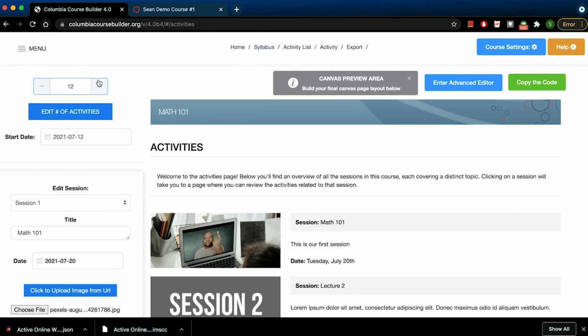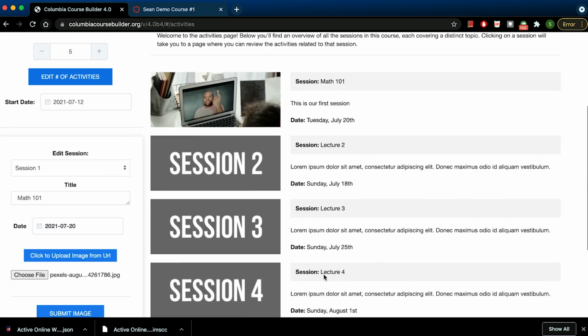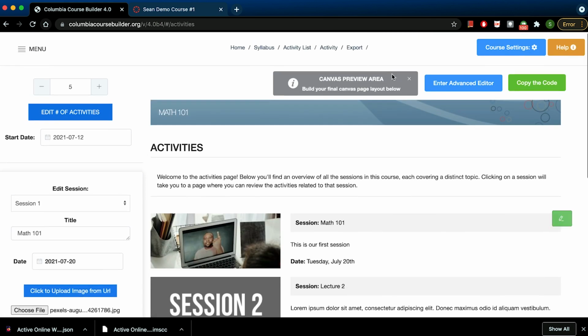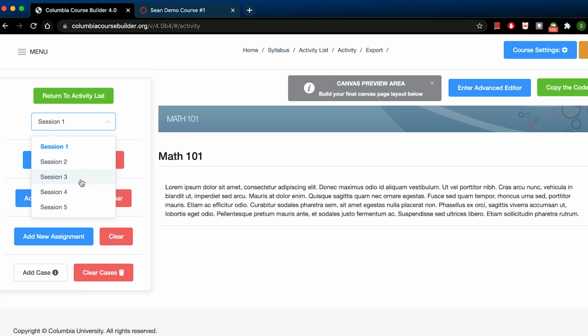If you want to reduce the amount or increase, you just choose the number of sessions, or whether that's live sessions or however you want to format it here. In this case, let's say we want to have 5 weeks of activities. Edit that, go down. We now only have 5 of those. And then we want to edit each individual session's individual activity page by either clicking here next to the corresponding activity or going to the activity up here and then selecting the specific session we want to edit.